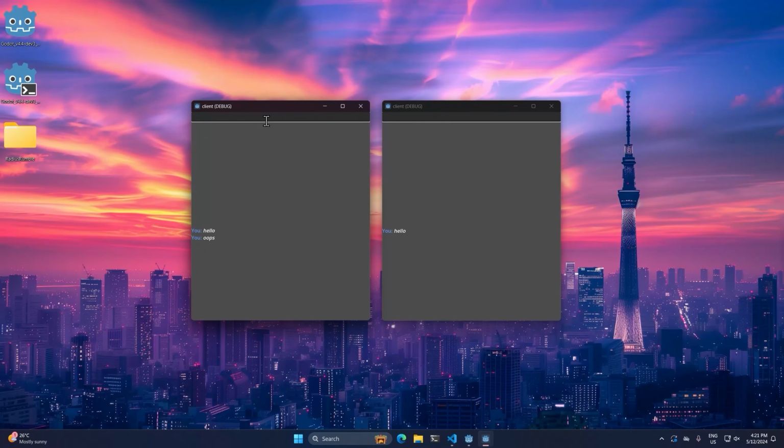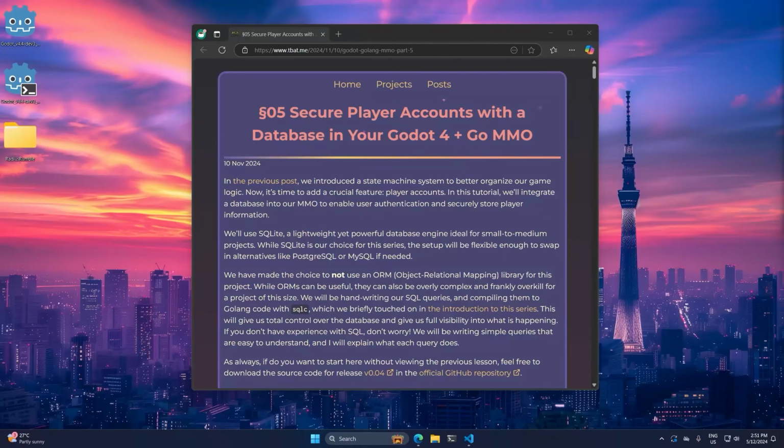We have sort of broken our chat room functionality for now, but we'll be restoring that in the very beginning of the next episode. So stay tuned. Last time we just finished introducing a state machine system to better organize our code, and in this part we're going to be setting up a SQLite database, and we're going to be installing a tool called sqlc in order to compile some raw SQL code that we're going to be using to drive queries in our game.